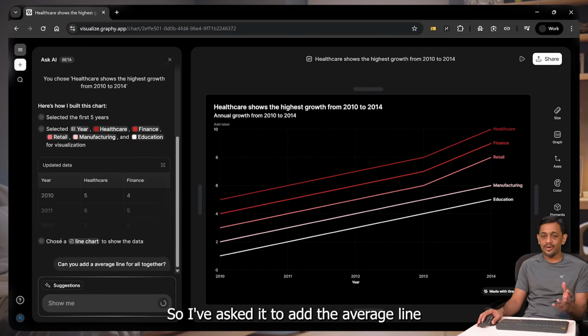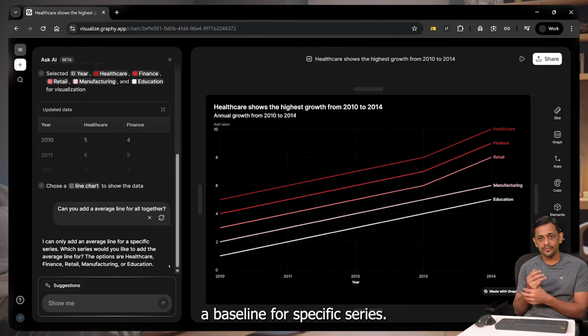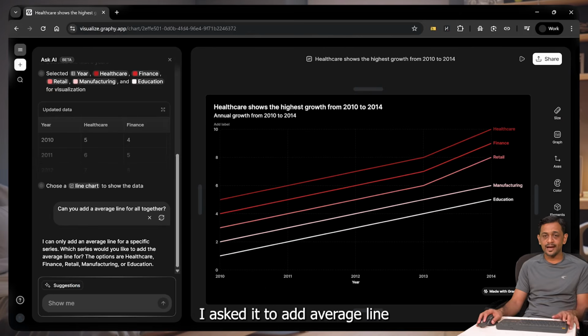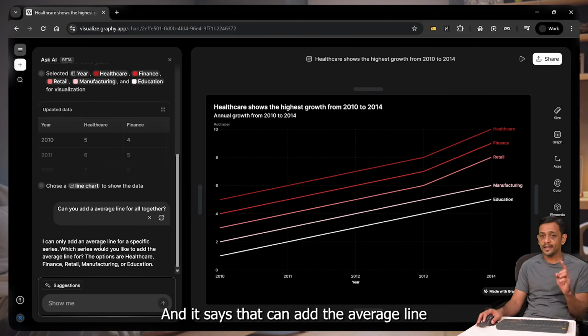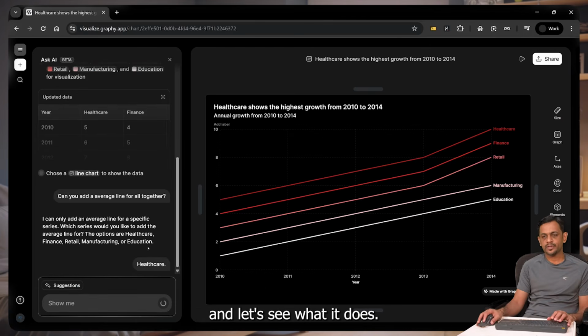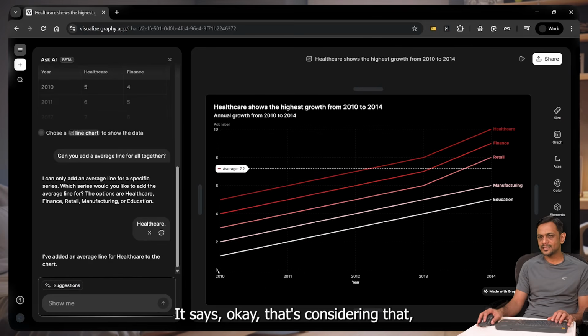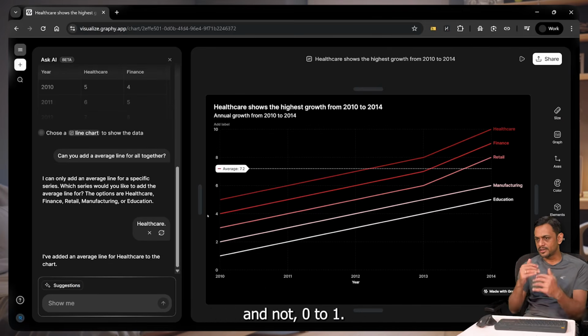So I've asked it to add an average line for all of this together. Average line for specific series. Which series would you like to add? As you can see, I asked it to add an average line for all together, and it says that it can add the average line only for one. Let's go with healthcare and let's see what it does. Okay, as you can see, the average is 7.2, it says. Okay, that's considering that this has moved from 0 to 10 and not 0 to 100.